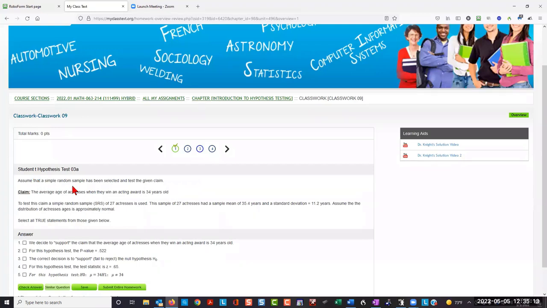Assume that the simple random sample has been selected and test the given claim. The average age of actresses when they win an acting award is 34 years old. So here we have our claim.